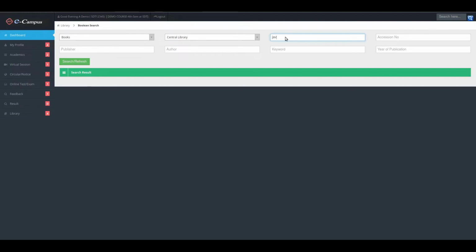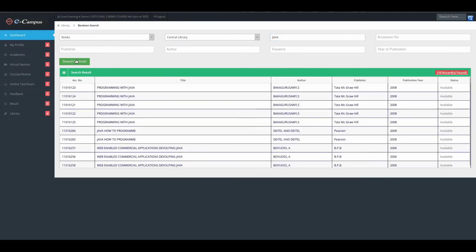Type the text here and click the search refresh button to see the result. Alright, here you can see all the titles which contain the name Java. Now, I am searching by using publisher name. Let's see all the books published by Pearson which are accessioned in our library.